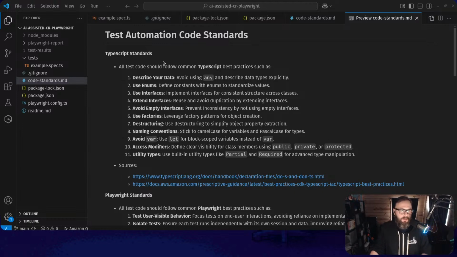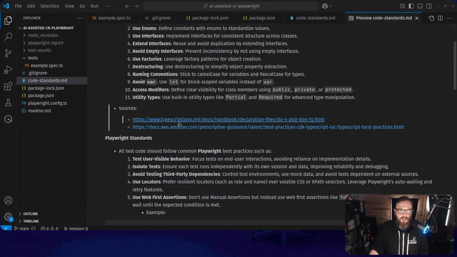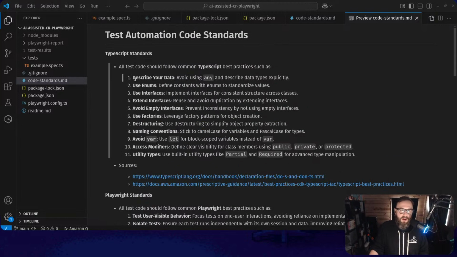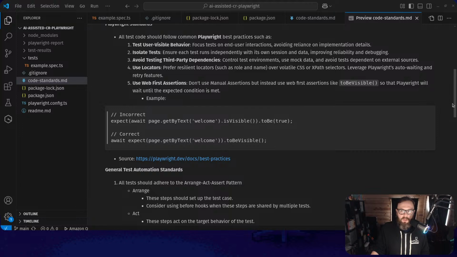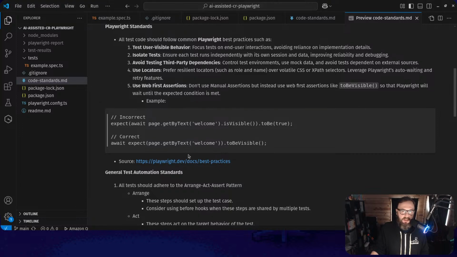We'll get to the TypeScript standards first in this doc. The first one is really a lot of common TypeScript best practices, and you can find the sources here in the .md. I won't belabor this, but there are a few of these that we purposely attempt to violate in our bad tests. Playwright standards. These came from Playwright's documentation itself.